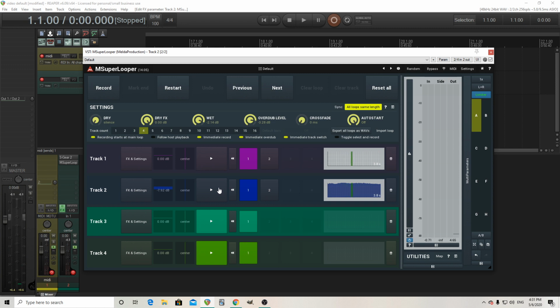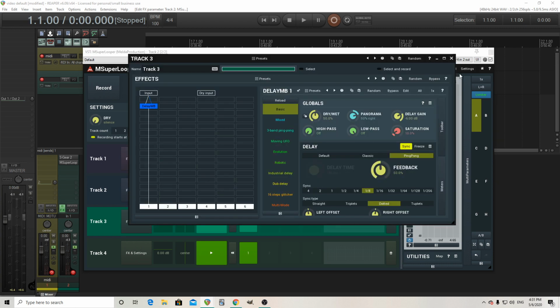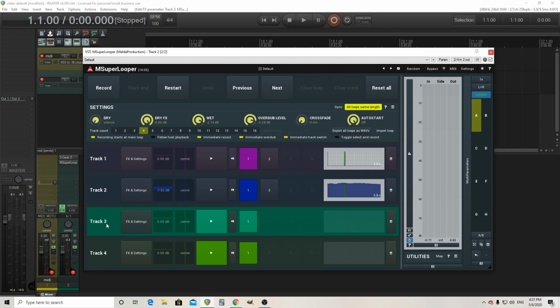Okay, so basically that's the idea. So I just overdubbed quite a few tracks on track 2, and then I just used track 3 as just the effects, basically. And so I could do more overdubs with track 3, and of course I could have different effects on track 3, so I could do different types of overdubs and all sorts of different things.